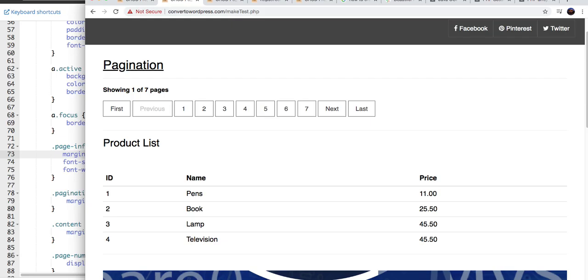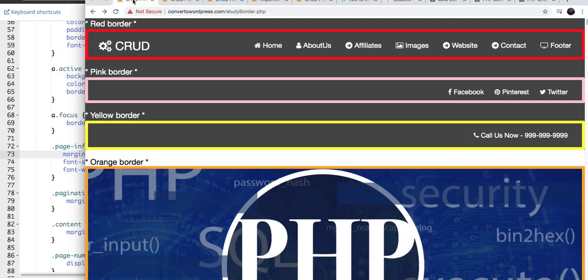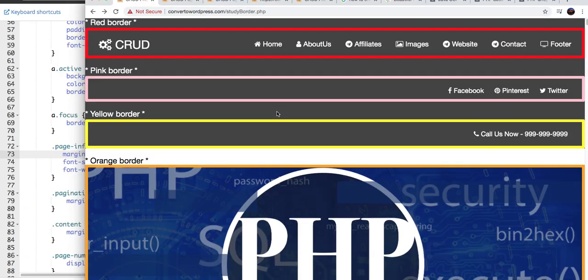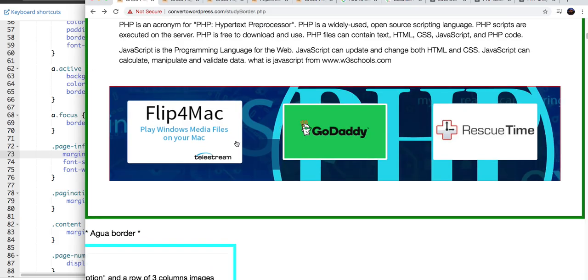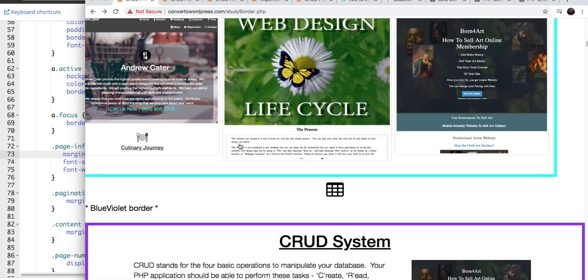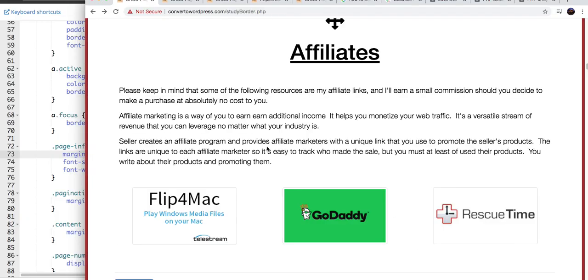Something I should have done before, but you could add it to this particular website, the border template. I added all kinds of little features that you could use. I should have just added the pagination.